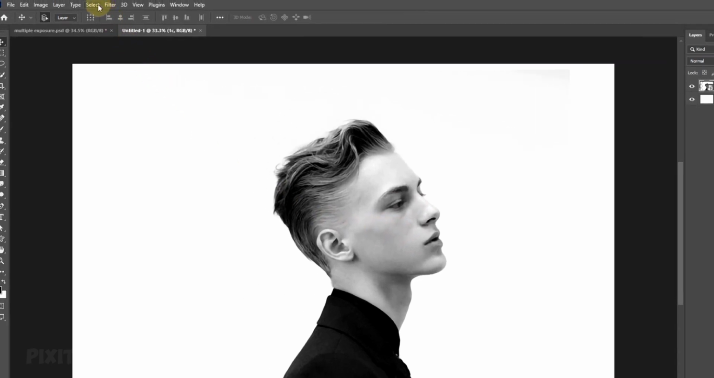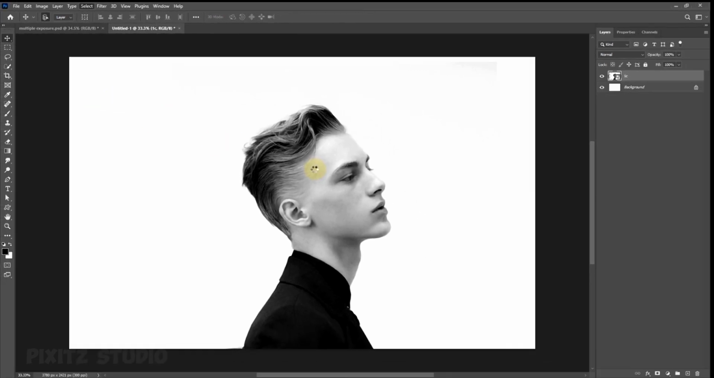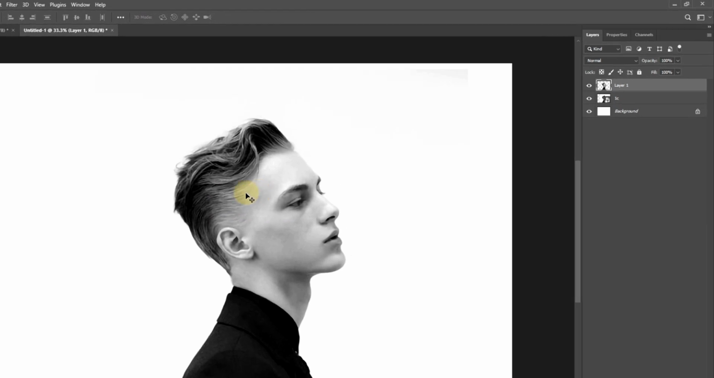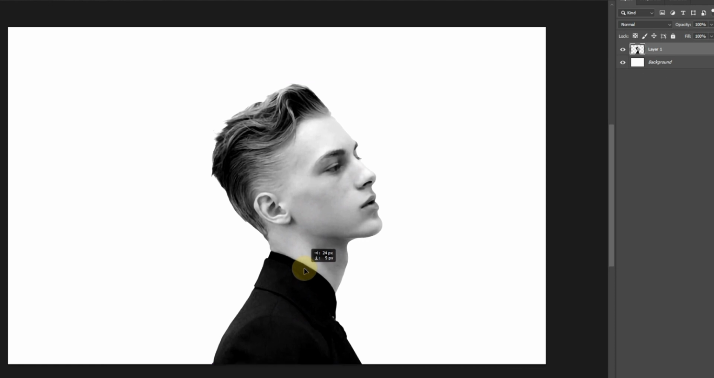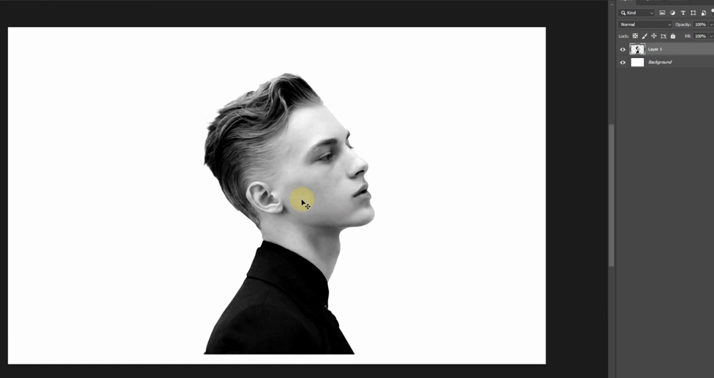Then go to Select and click on Select Subject. Press Ctrl+J to copy and delete the other image. Drag your subject and adjust it in the center, as we will also create shadow at the end. Next, add a sky blue color background to it.